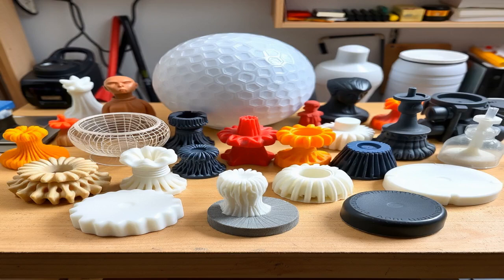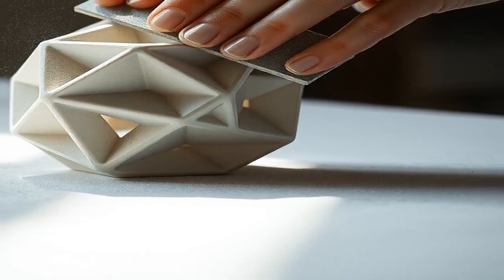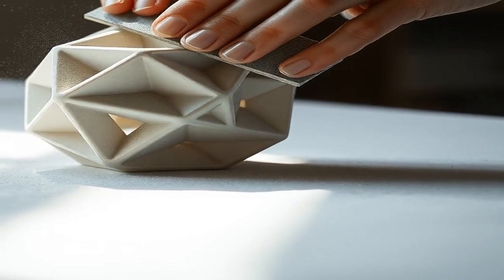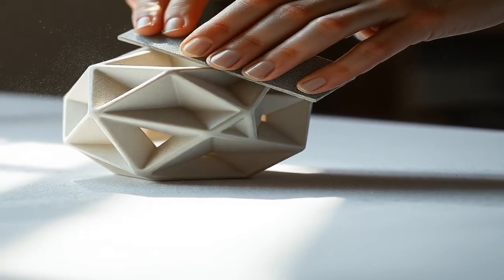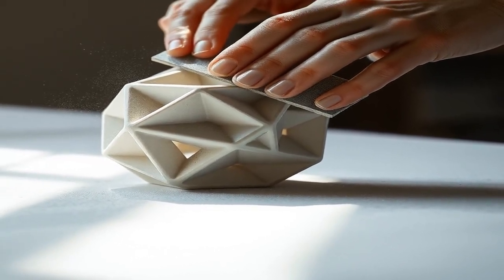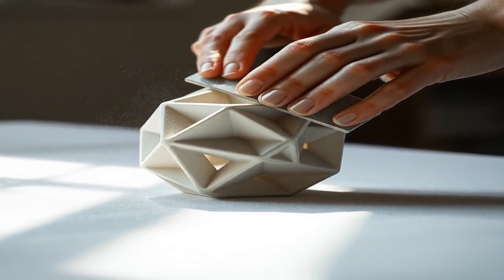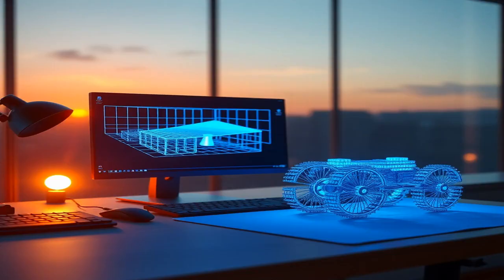The choice of material is critical, as different thermoplastics offer varying levels of flexibility, heat resistance, and overall durability for your final part. Once the print is finished, post-processing techniques like sanding, polishing, or removing supports are used to achieve a professional surface finish. From digital design to physical object, additive manufacturing transforms data into reality through a precise layer-by-layer journey of creation.